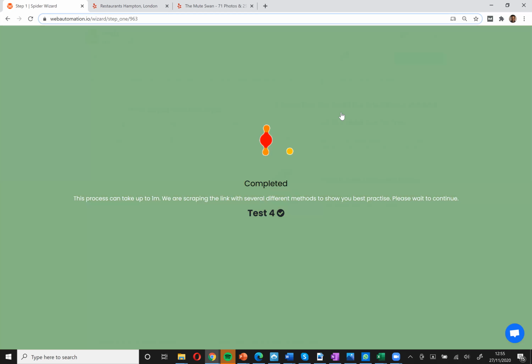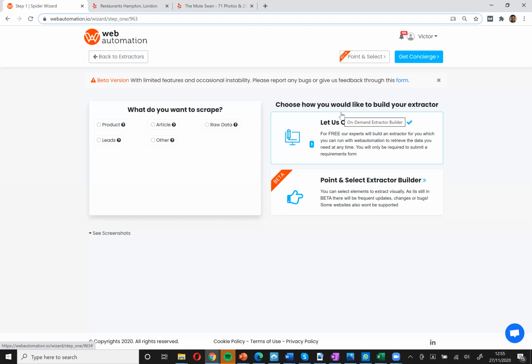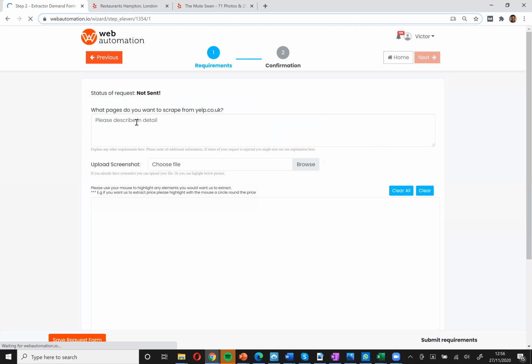Okay, so it's completed now, and it gives you two options. So you can build this yourself if you wanted to, but I'll show you a hack and an easy way to get an extractor built. All you need to do is click this option, and we will create one for you because we like to make sure you get started quickly. So all you need to do is click into it, and voila. You can then explain exactly what you want.